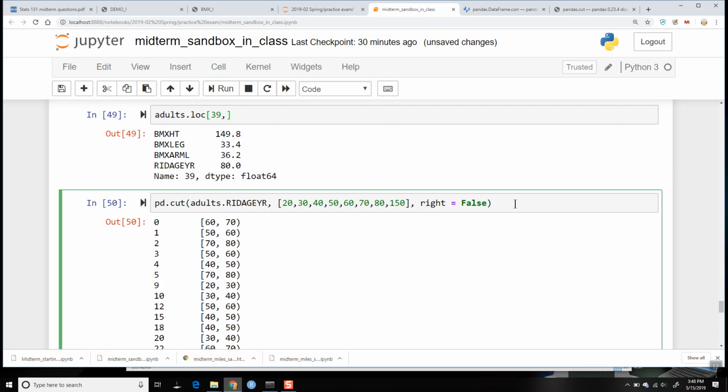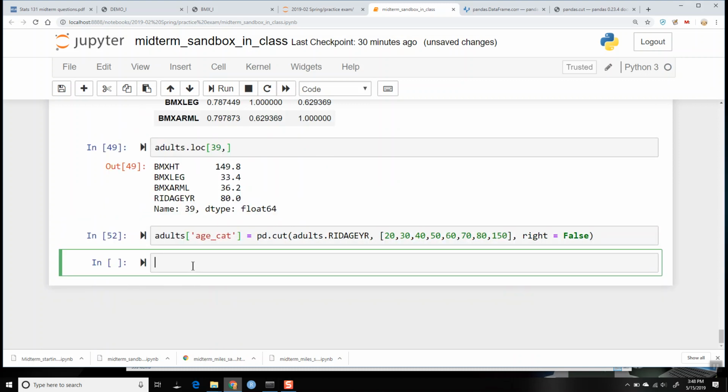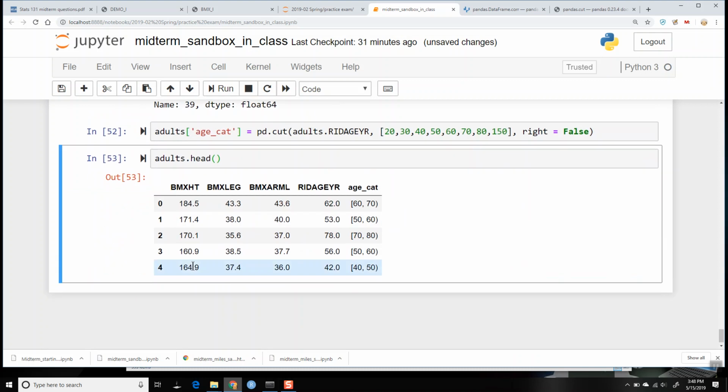All right, so I'm going to go ahead and store this in adults, and make a new column called age category, and we'll assign that result there. Then we'll just take a look at adults.head. Okay, so that looks good.